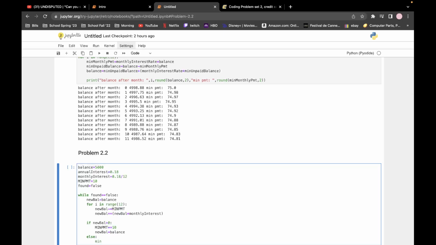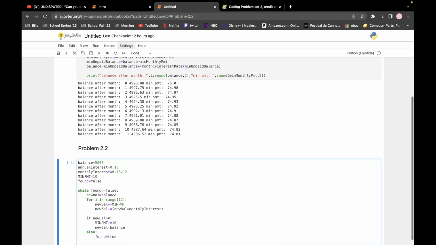And then else, we're basically saying if it's less than 10, that's the least amount of payments you can have, because it's no longer a multiple of 10. So we can end this loop, and we've found the value that we want. Print minimum payment.